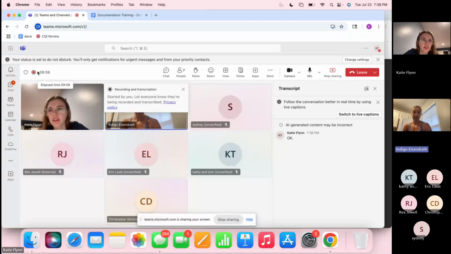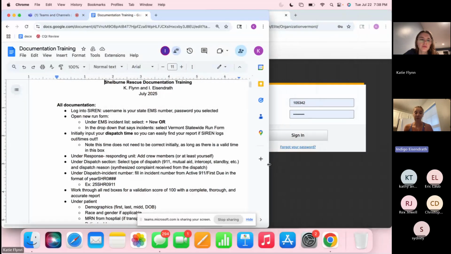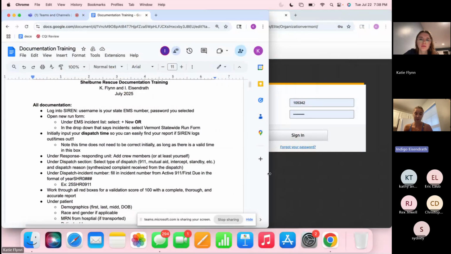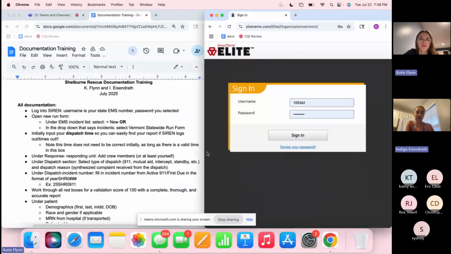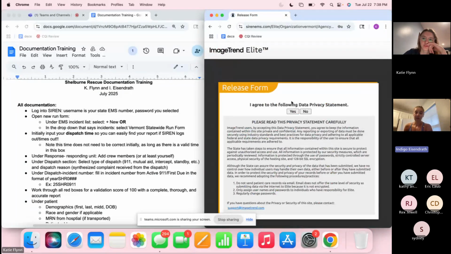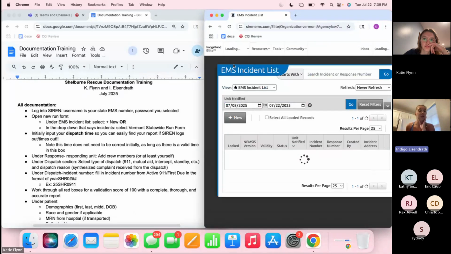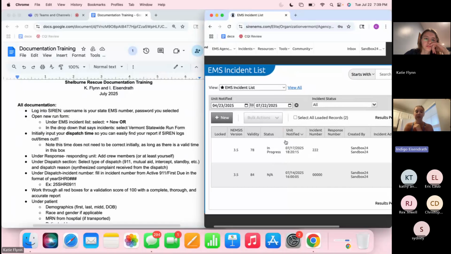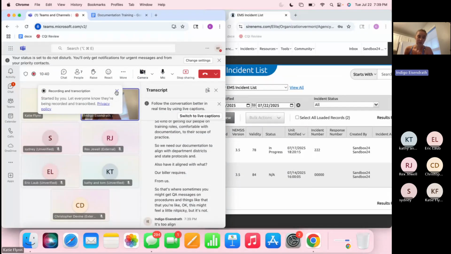Cool. So the goal of this training is to go over the basics of documentation. So kind of getting our people in training roles comfortable with documentation to their scope of practice. So we need our documentation to align with department, district, and state protocols, and also have it align with what our biller requires from us. So that's where sometimes you might get QA messages on procedures and things like that. You're like, okay, this might feel a little nitpicky, but it's not. It's to align all those four pieces.